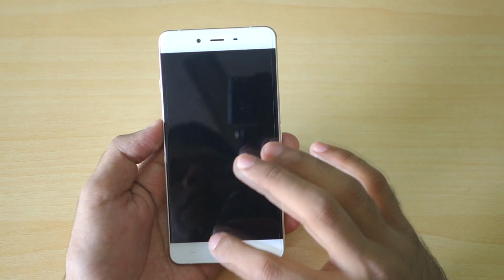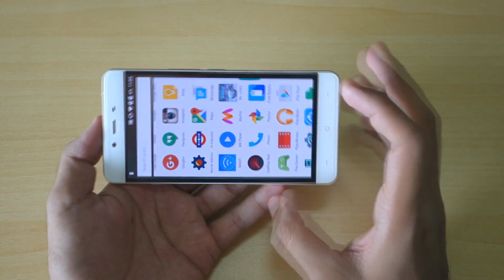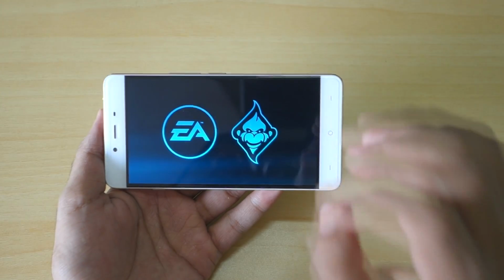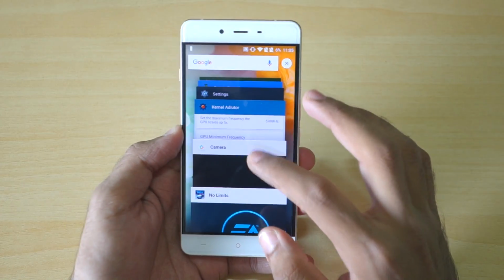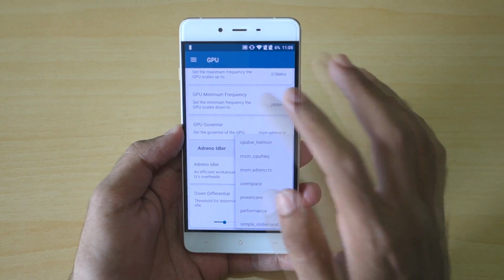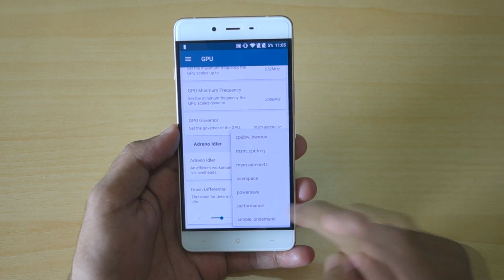But I tried to play NFS No Limits, which is over here. Okay, NFS No Limits, and there were no issues whatsoever with the game. The game ran very smoothly without any issues. And if you still feel that the performance is not that great, then simply go into GPU over here, select GPU governor and select performance mode.